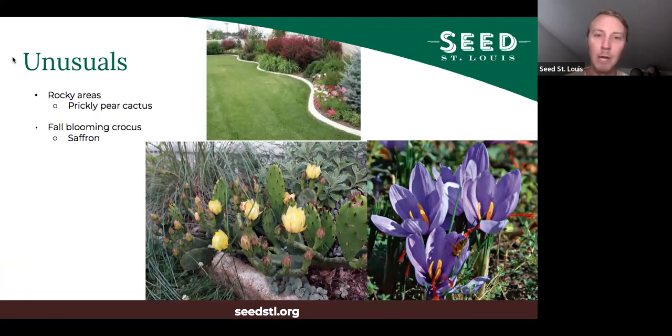And then a grab bag of weird ones. If you have a rocky area that you're looking to plant some things, there is a native prickly pear cactus, which does have really pretty flowers, and the pads are edible. You need to strip the spines, and it's quite a process, but if you really want to do it, you can do it.